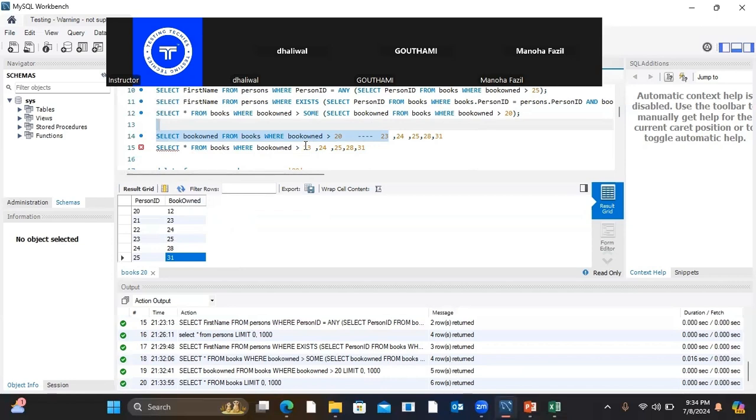Clear or not, everyone? Tell me. Dhaliwal, clear? No, still not. Why is it not showing the 23? That's why I told you, it's a complex one. You didn't understand till now. Go step by step. You understood what the internal query is returning? Yeah, this is returning 23, 24, 25, 28, 31.